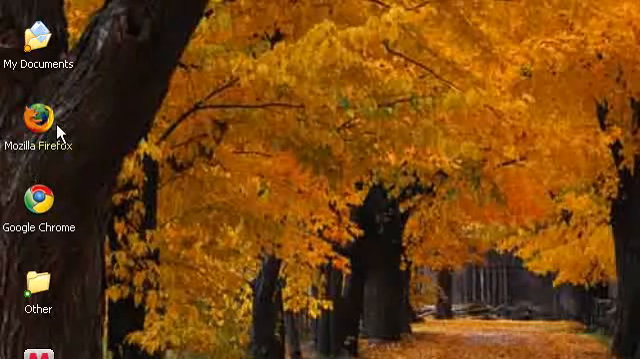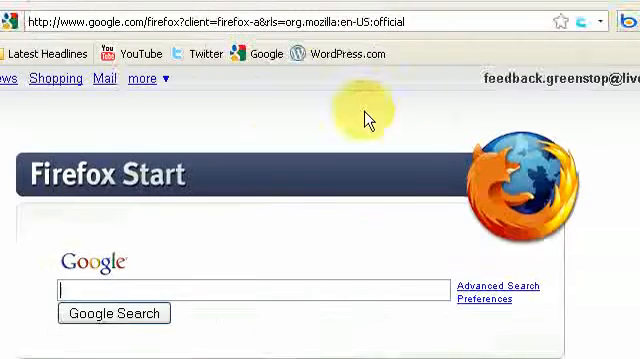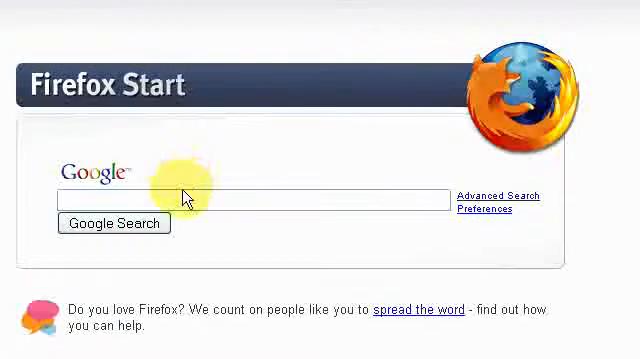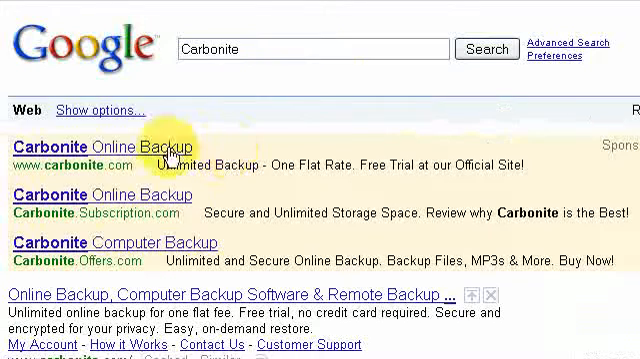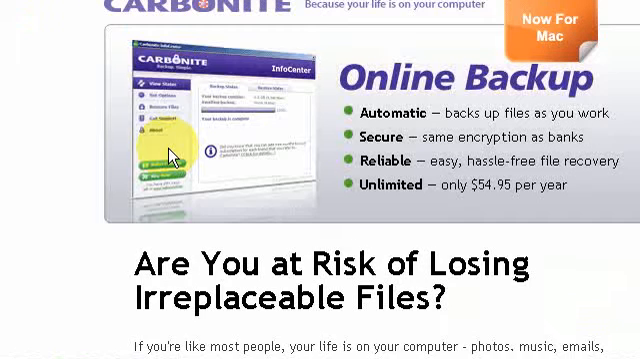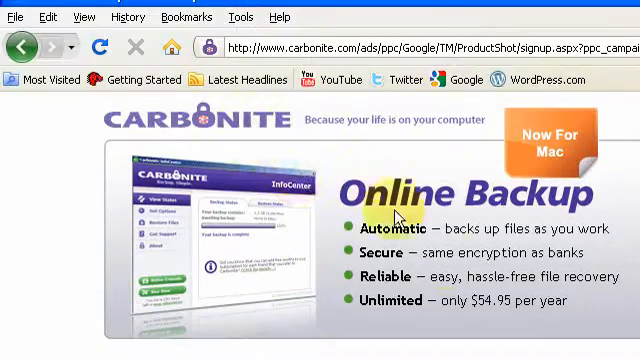Now, please take into consideration, this is not a free service. It costs $50 a year for a license, but you can have a 15-day free trial, and you can refer friends to their service, and if your friends decide to buy a subscription, you get 3 months free for every person that you refer. So this is their Carbonite homepage.